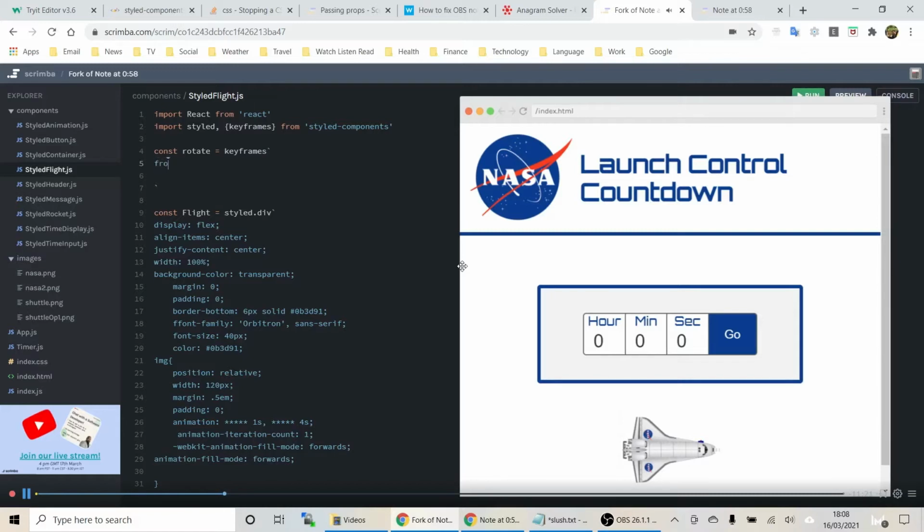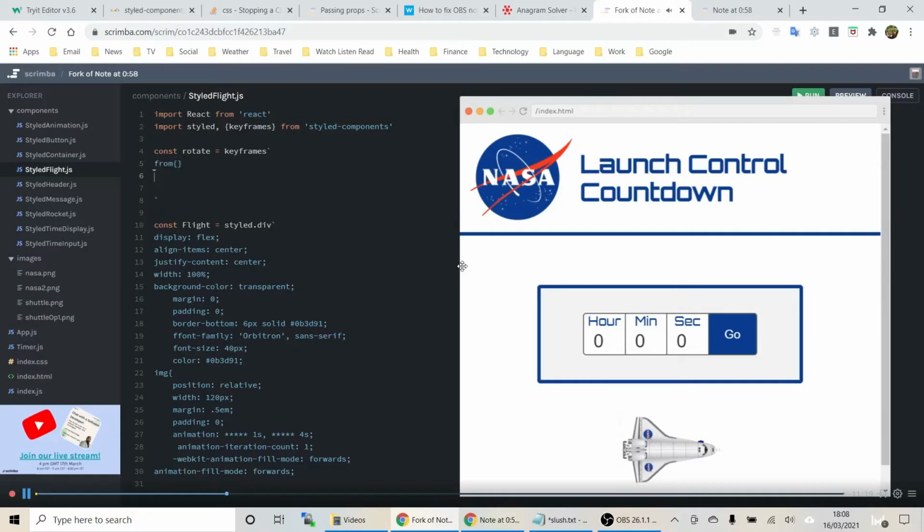So we've got our from in curly braces, we've got our to, and inside here we can have transform. And I am going to set this to transform rotate 90 degrees. And sorry, no, 90 degrees is where it's going to end up. I'm going to set the from as transform rotate 0 degrees. So that's where it's going from. And then we can just cut and paste that in there. 90 degrees.